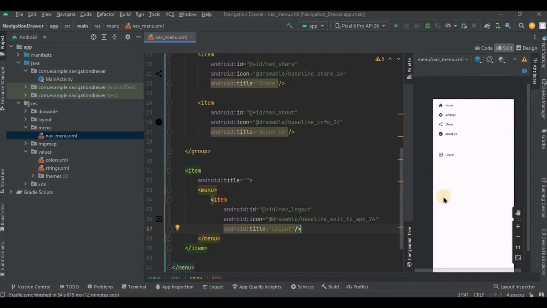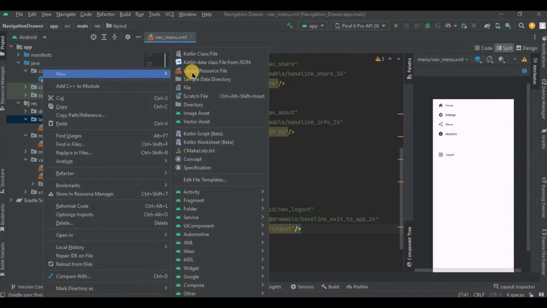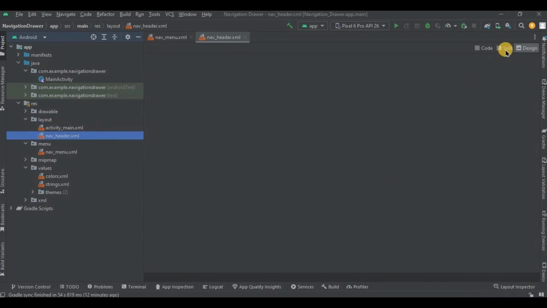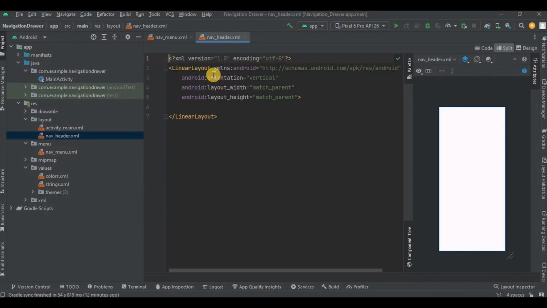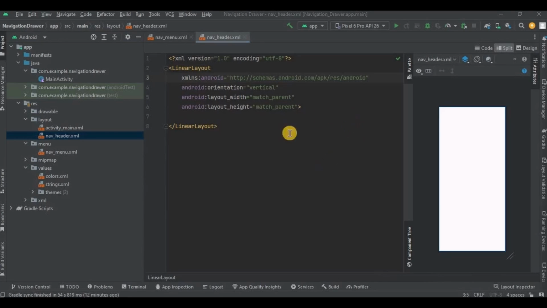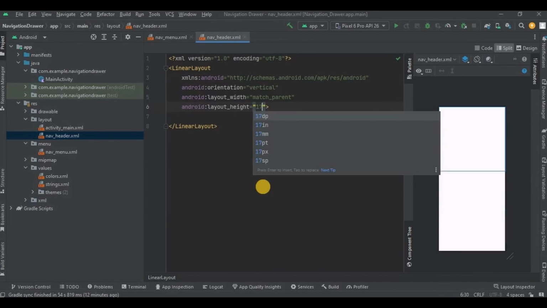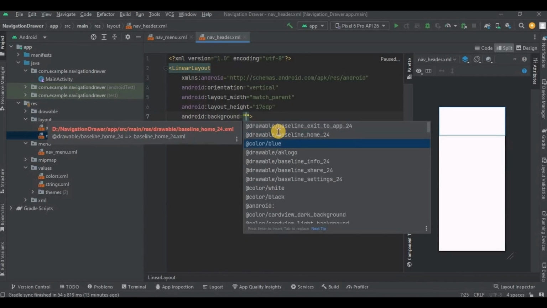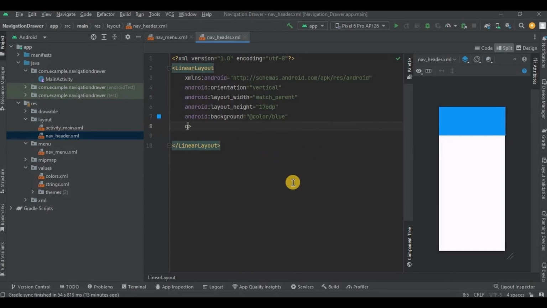Now we need to create navigation header. So right click on layout folder, then new, and then layout resource file. Name it as nav_header. Choose the root element as linear layout and click OK. Now inside the header, we will have one image that will be our logo and two text that will be our name and email. Got it? So let's create it. As it's a header, so I'll keep the height as 176 dp. Then I will give the background color as blue. You can keep a background image as well if you want to. Then add all the necessary attributes.